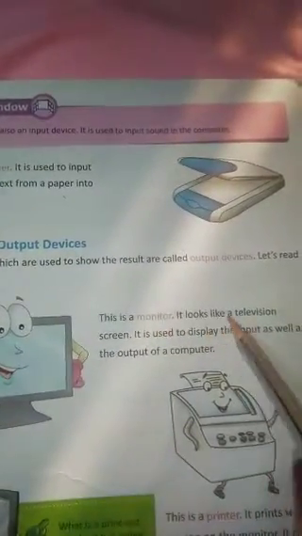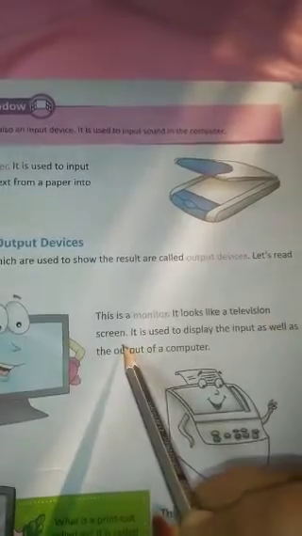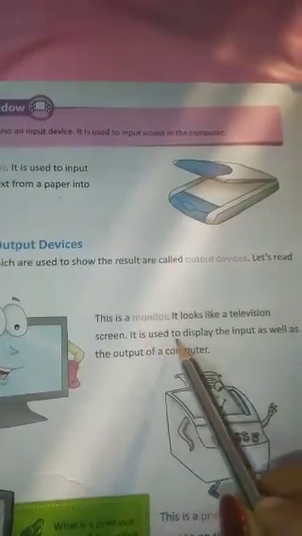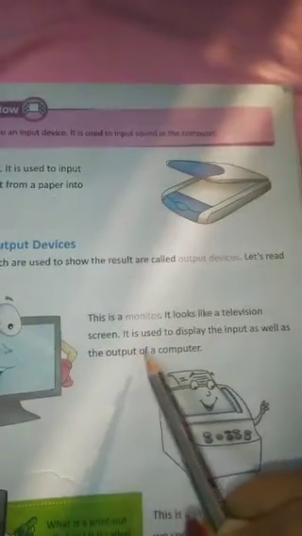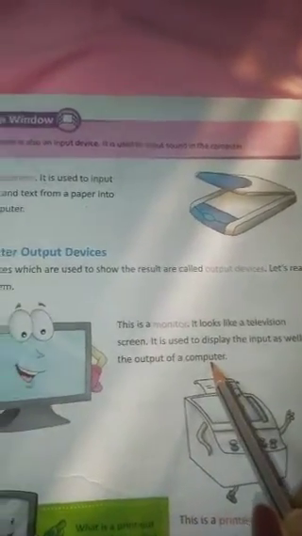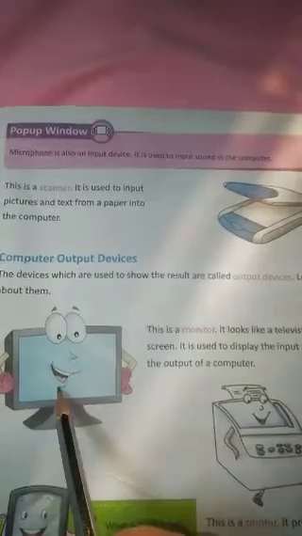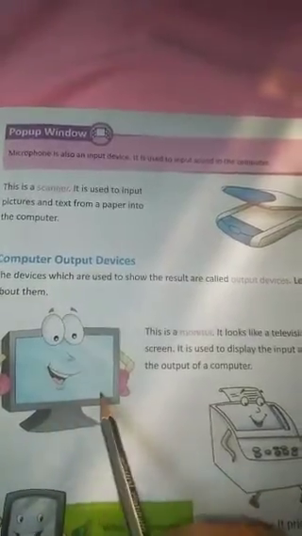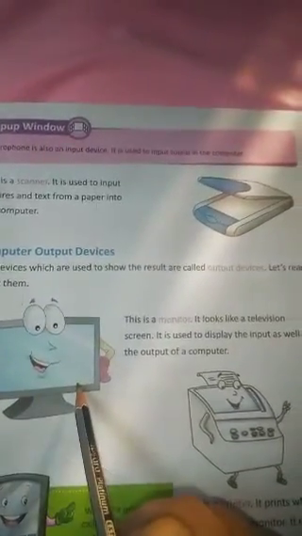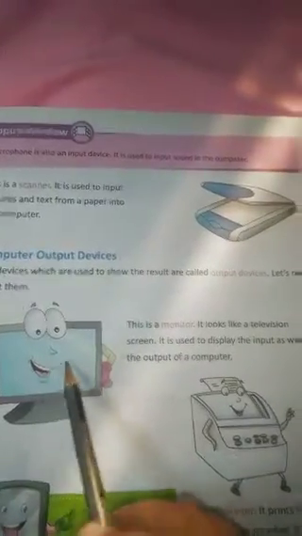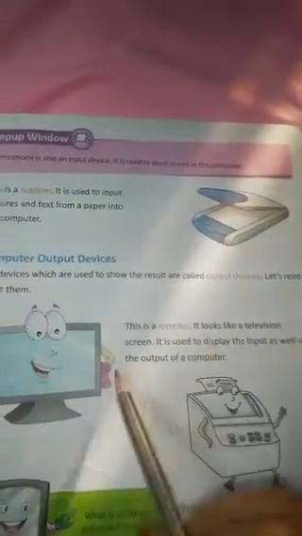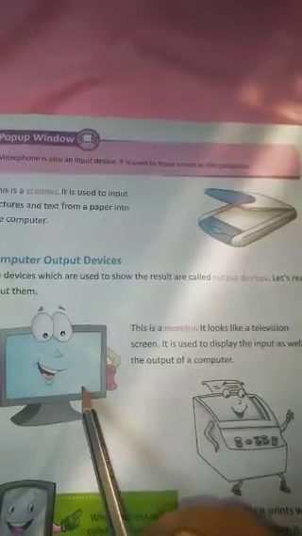It looks like a television screen. It is used to display the input as well as the output of a computer. So, what is this? This is a monitor. It looks like a television screen, and it is used to display the input as well as the output of a computer.